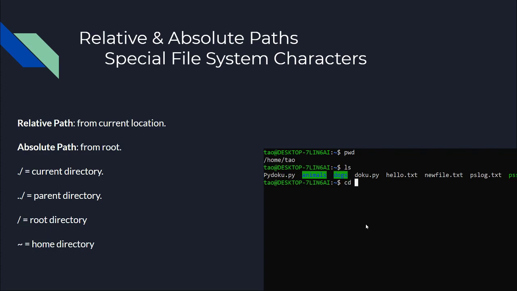Right? So I could do cd /home/tau/animals. Right? That would be using an absolute path to navigate to the animals directory. Hit enter, and sure enough, there I am in the animals directory.